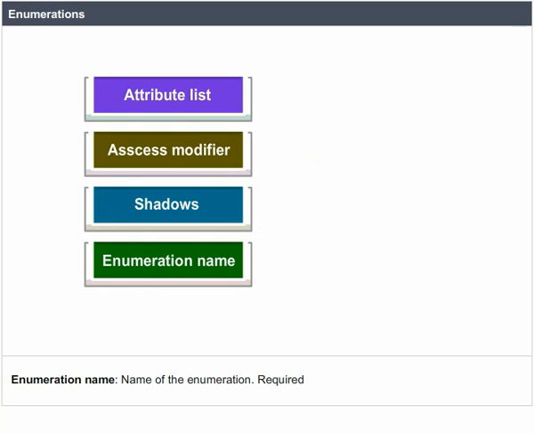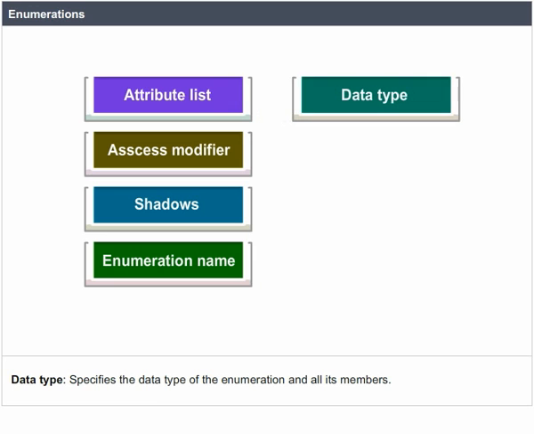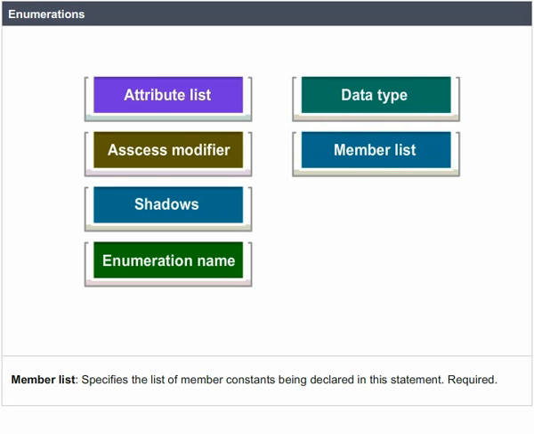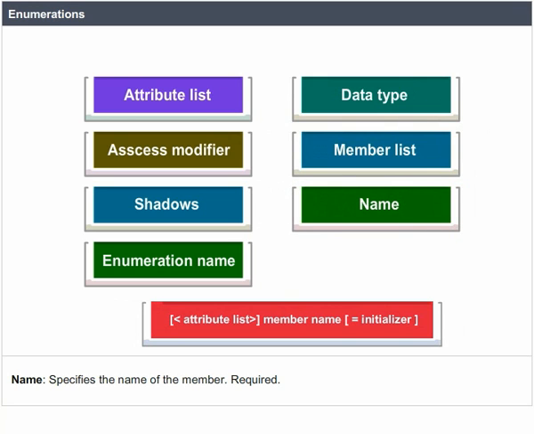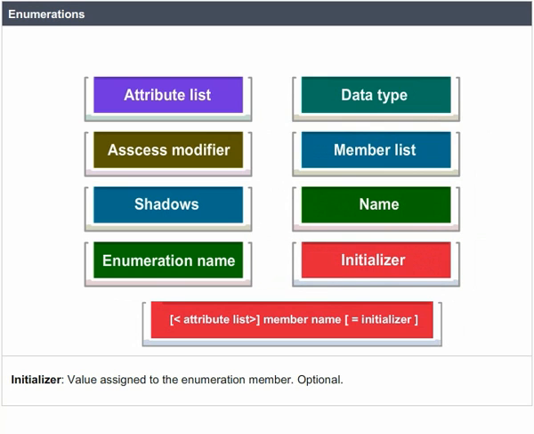Enumeration name, the name of the enumeration, required. Data type specifies the data type of the enumeration and all its members. Member list specifies the list of member constants being declared in this statement, required. Where name specifies the name of the member, required. Initializer, the value assigned to the enumeration member, optional.